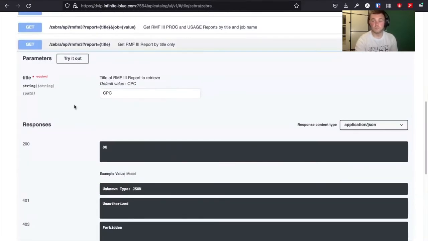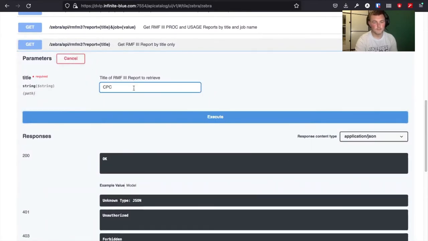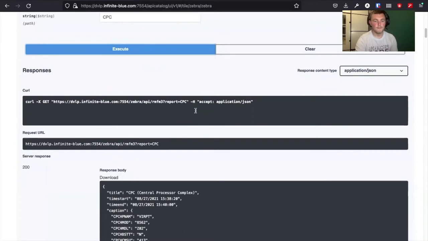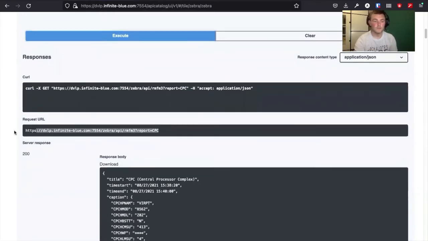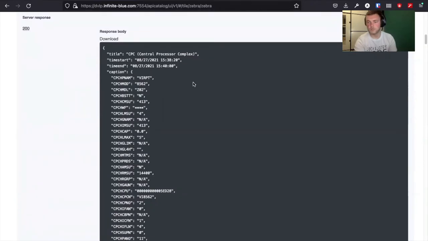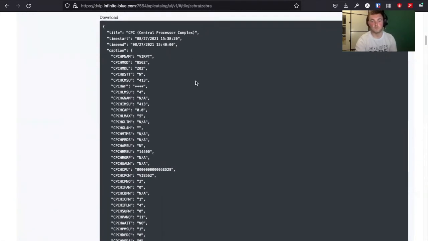You can also see all the parameters that it takes. In this case, we're sending a URL query parameter for the title of the report. And you can also click try it out and you can customize, in this case, the name of the report that you want. We'll stick with CPC, and I can click execute and I get the curl command that you can run to get the same response. You've got the request URL that you can run to get the same response. And then you scroll down, you actually get the response code as 200, which is all good. And the response back, which is a JSON object.